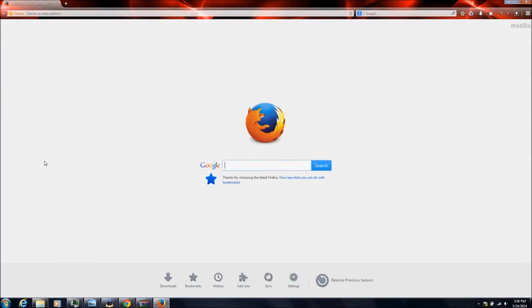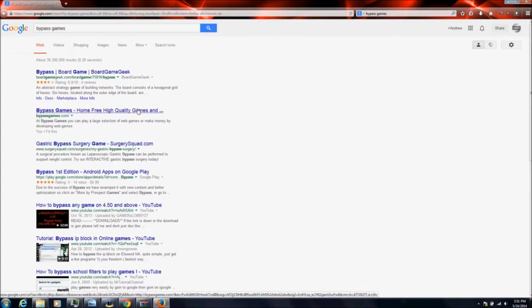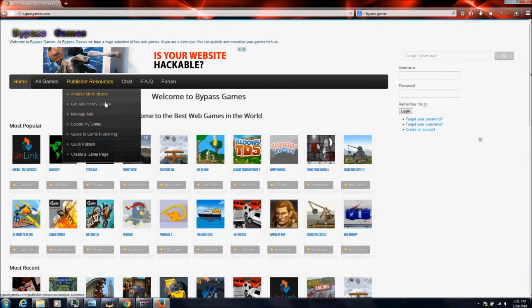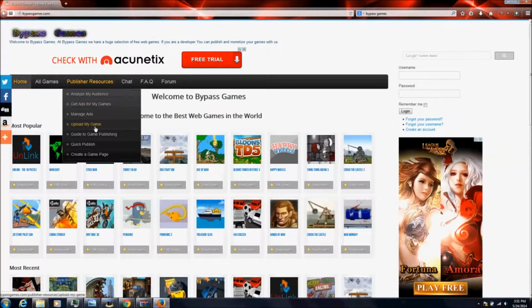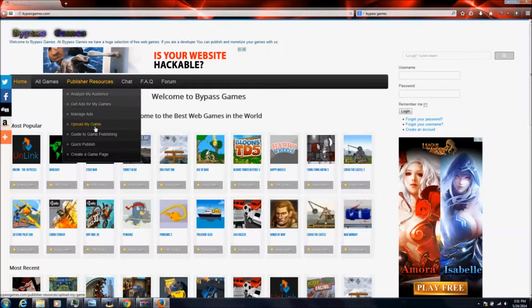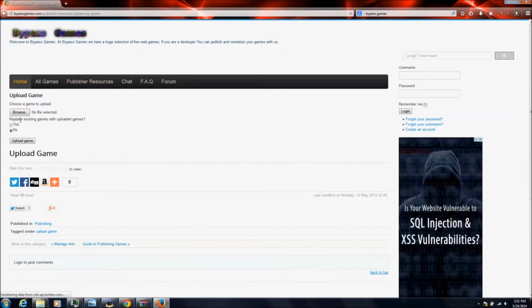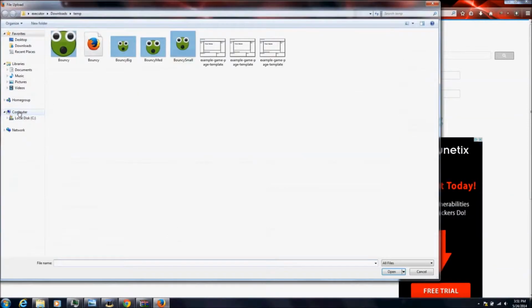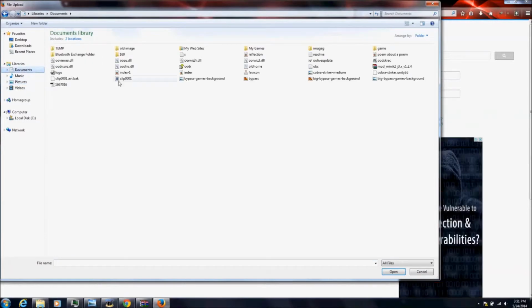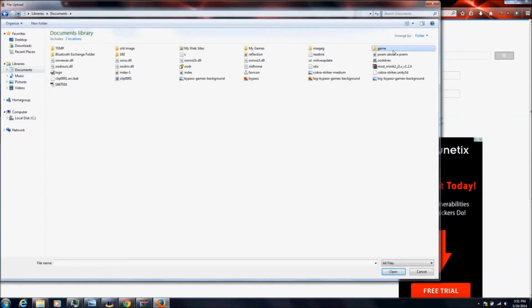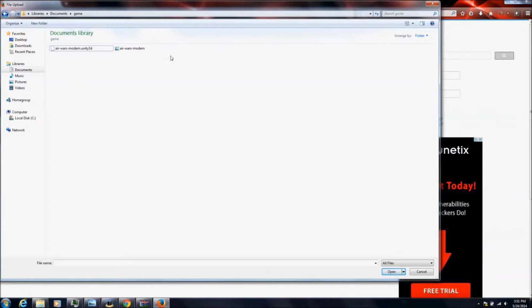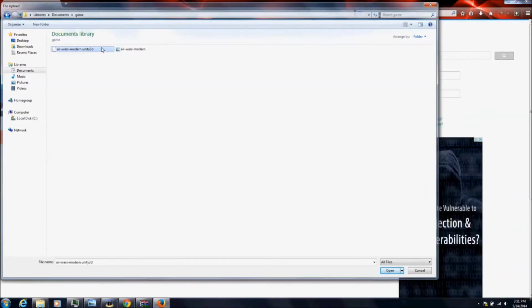First open up your browser and go to iPassgames.com. Hover over Publisher Resources with your mouse. Then click Upload My Game. This should bring you to a file upload form. Click Browse and select the game files from your hard drive. After your file is selected, click Upload Game.